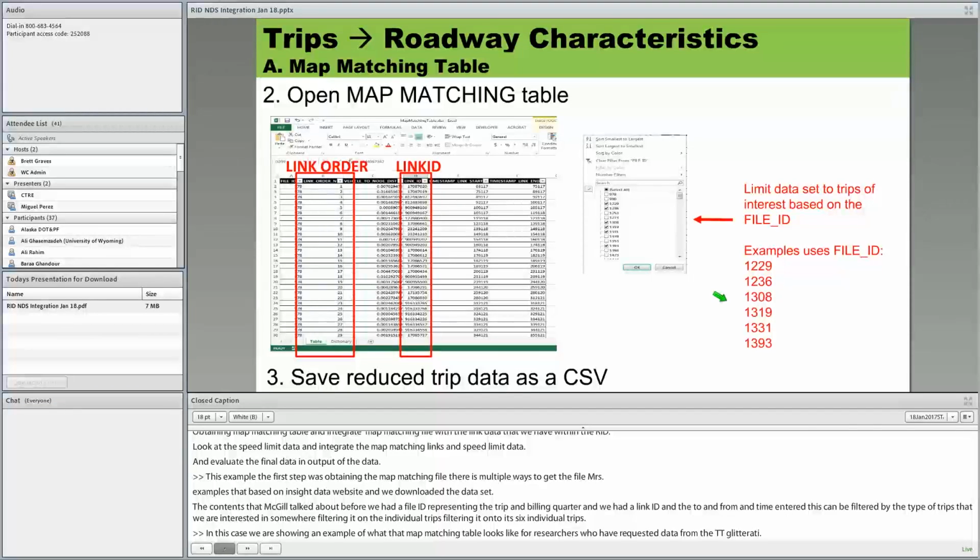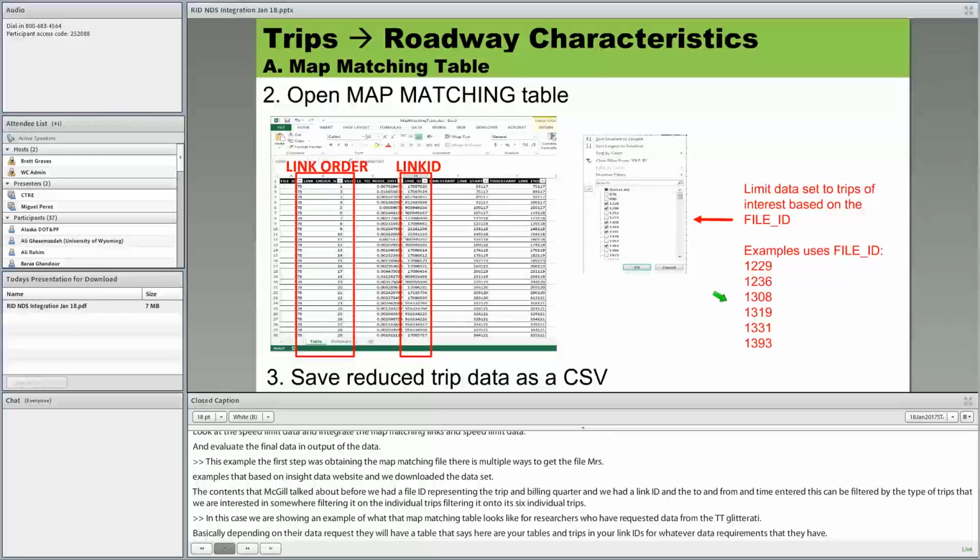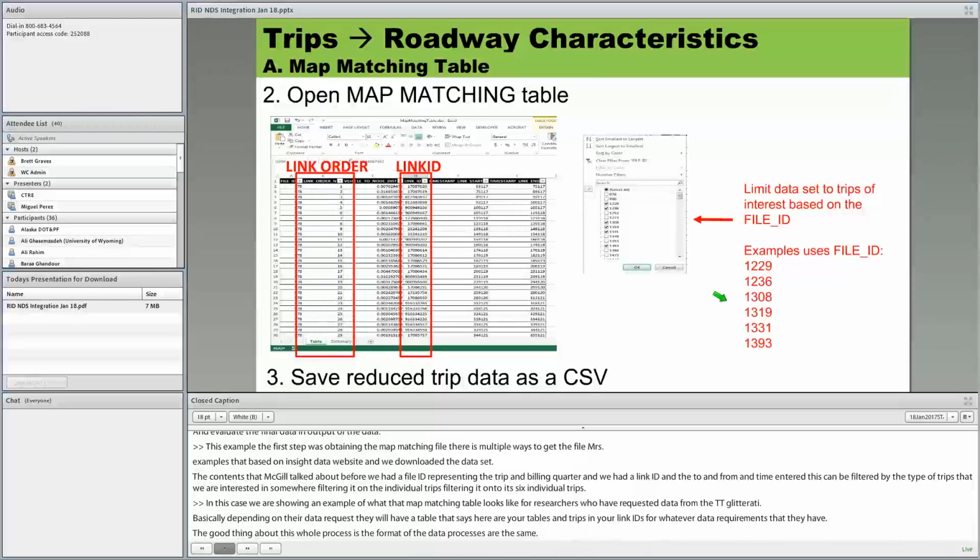So if we go back, once we have that information, we've isolated the trips that we're interested in. And again, as Omar said, you might already have the trips that you want explicitly, but in this example, we've isolated the trips that we're interested in. We can save that as a CSV file or comma delimited file for future use within ArcGIS.